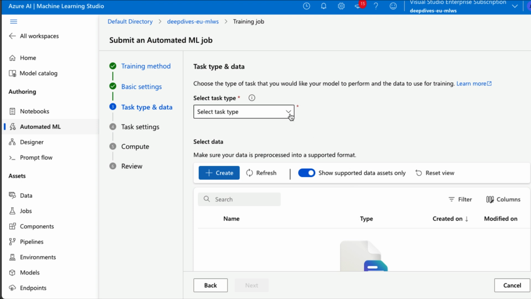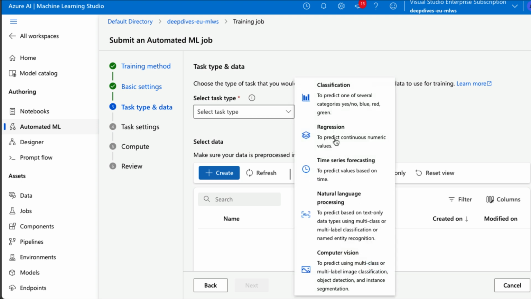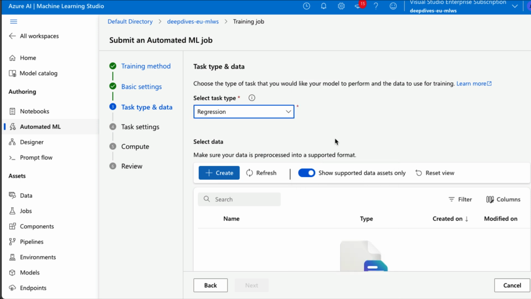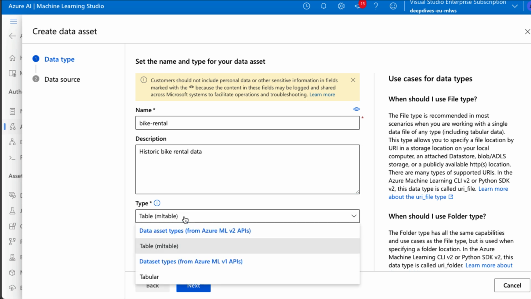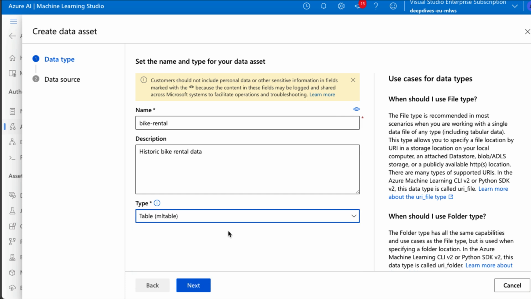So in our case, this is actually a regression problem. So we try to predict the number of rentals. And then we have some data. So let's create a data set here. It's historical bike rental data. And it's of type table. You can see that there are different values available here. For our current API, we want to use the ML table data type.